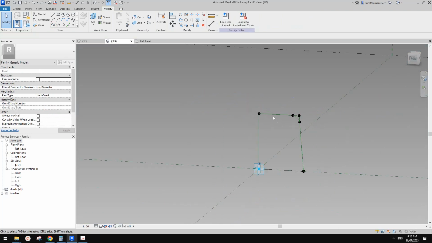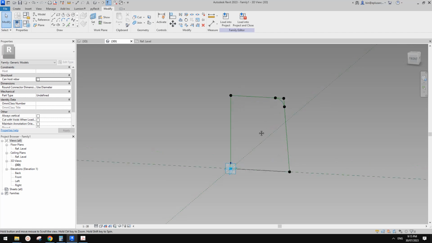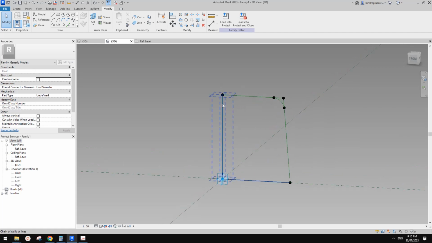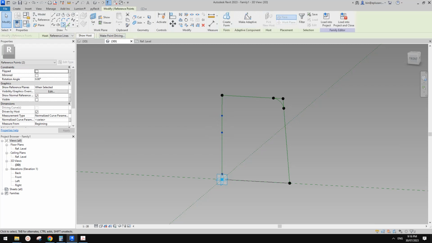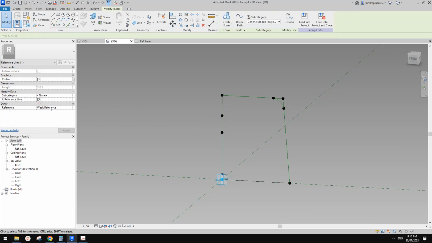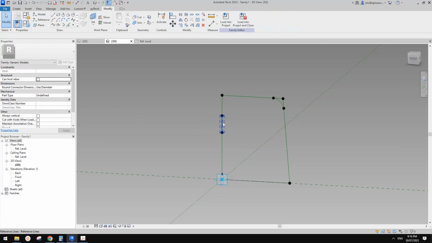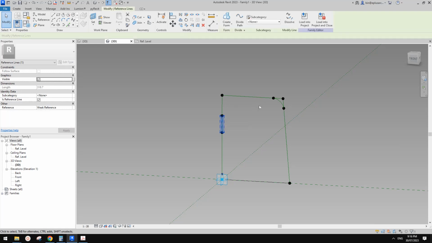Now we have a profile, right? And the next step is we need an access line. For that access line, I think we can just pick draw on face. Okay, so just draw on face, place 2 points on this reference line, then create a spline and make it a reference line. So now we have this, this will be the access line.